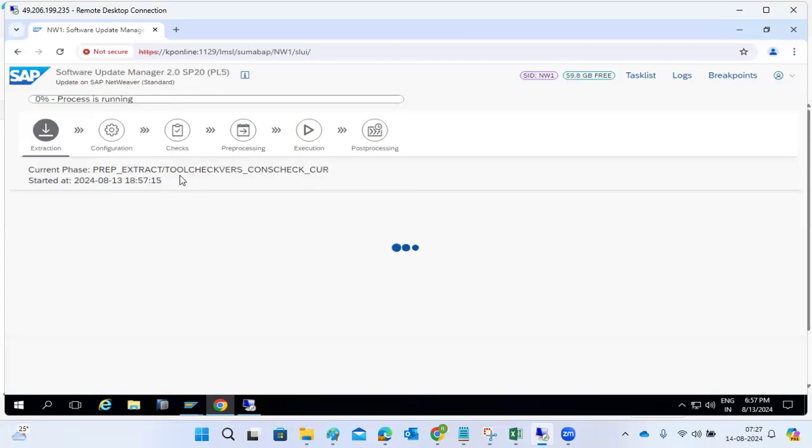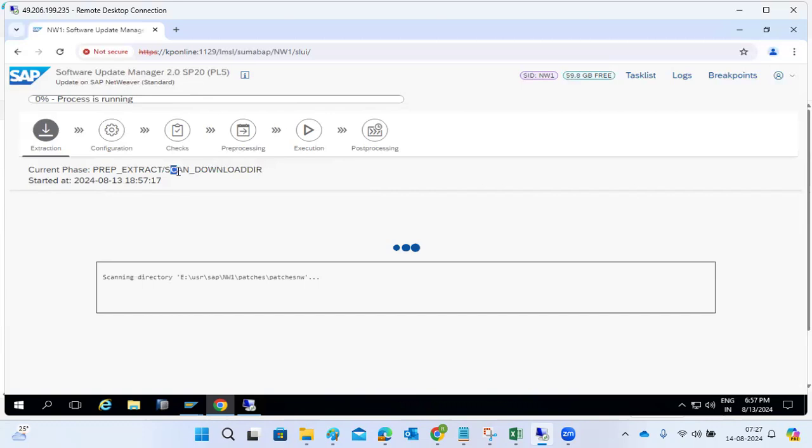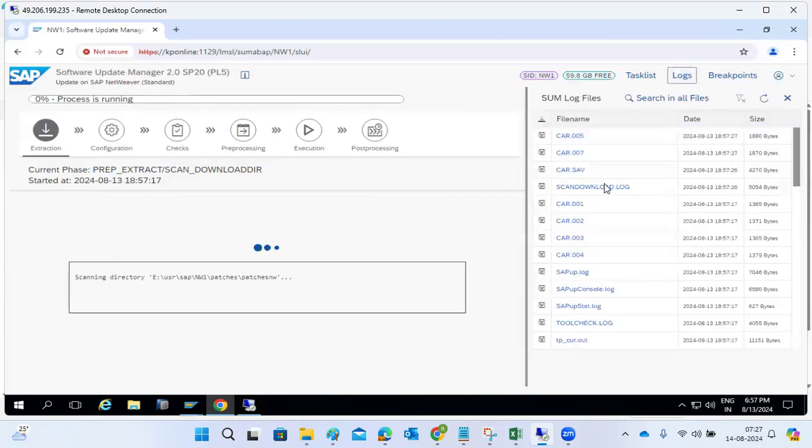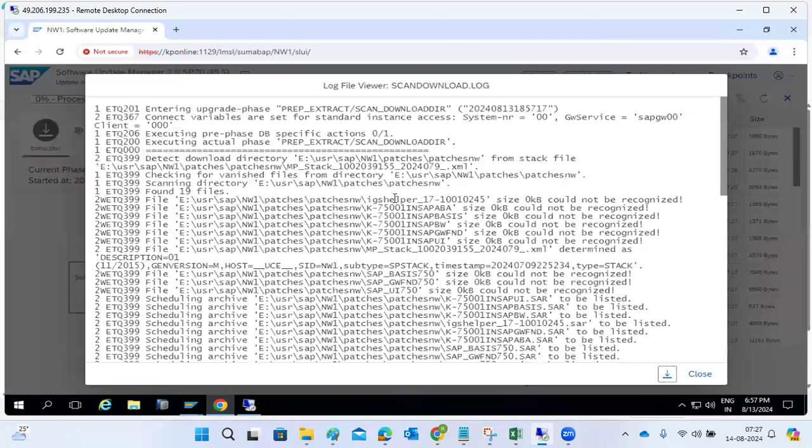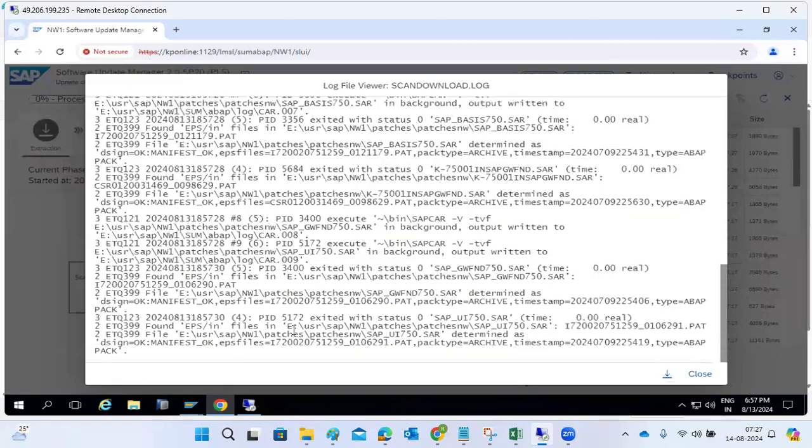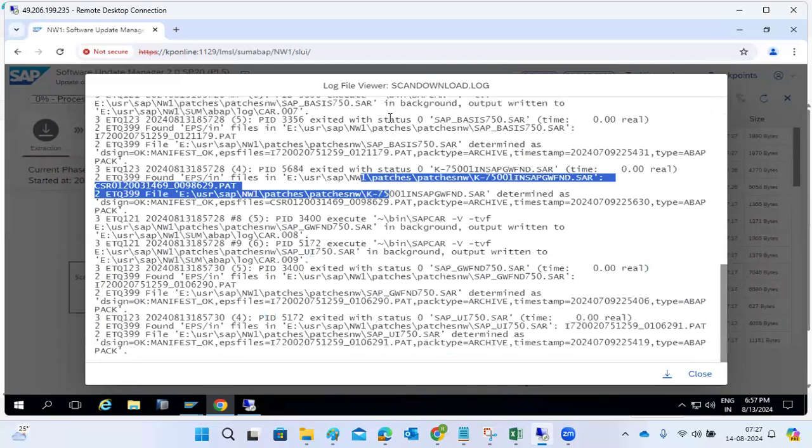Okay, it is checking the version now. It is scanning the download directory, scanning all the patches we have downloaded. You can go to the task list and check what it is checking. All the log files and everything we can check here.